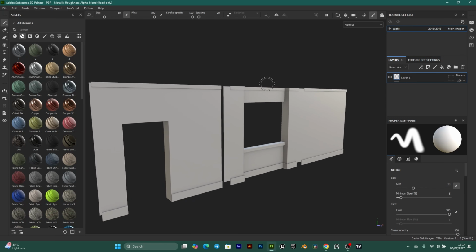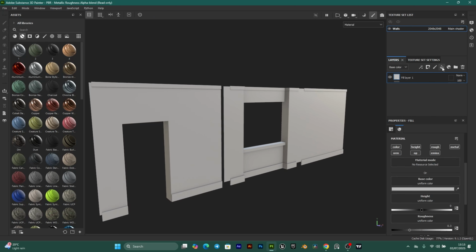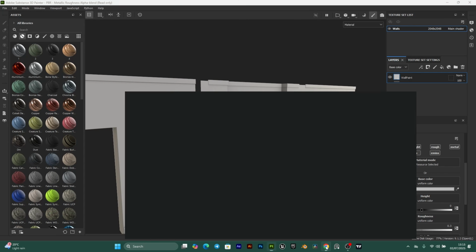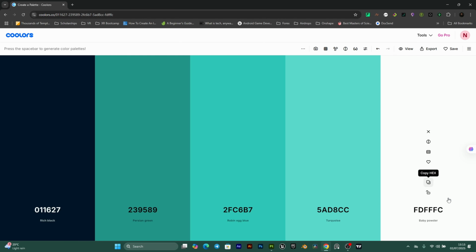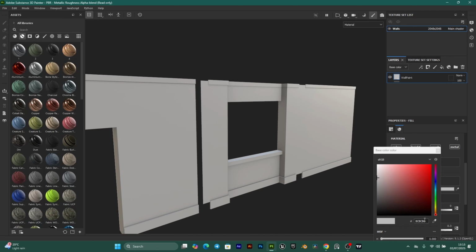Now for this, I'm not going to use smart materials, okay? I'm going to create a fill layer. So I just delete this default layer we have here. The one I'm going to use is the fill layer, okay? So I just click on it to add a fill layer. Now these, I can double click and call wall paint. Now for these, I'm still going to use the baby powder color. That's this color here. So I still copy the hex and I paste it in the base color here.